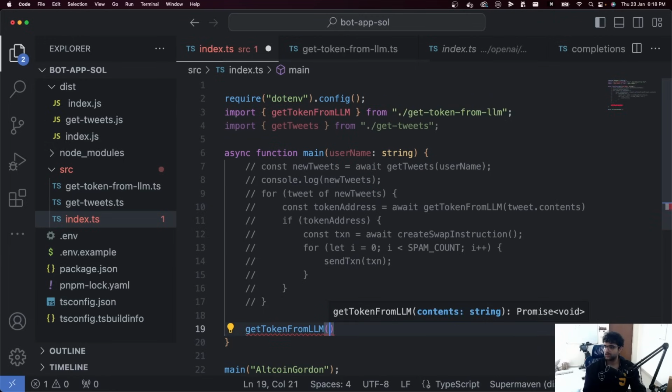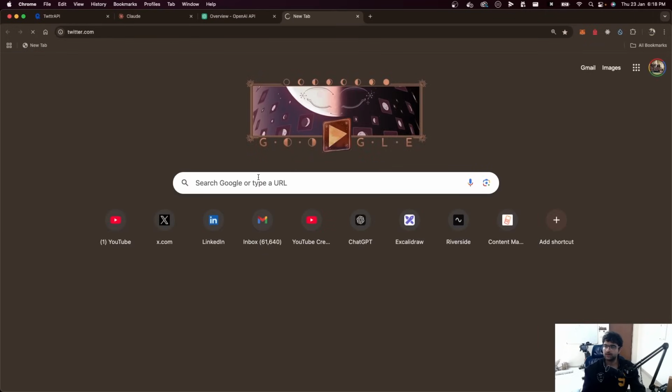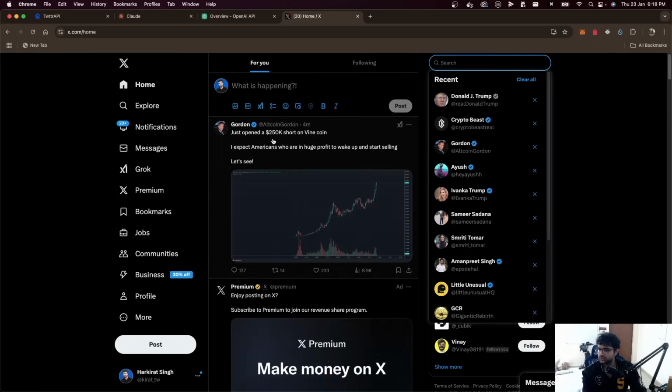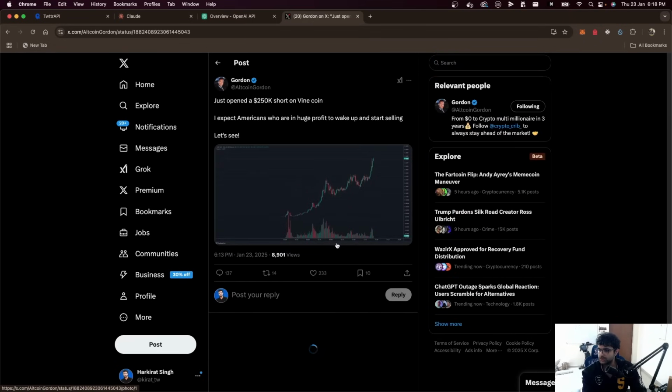And I'm going to pass in the contents of the tweet, which let's copy one of his tweets where he was bull posting with the address of the, there you go. Just open a 250k short on wine, expecting magnets were a huge profit to wake up and start selling. Let's see. All right.